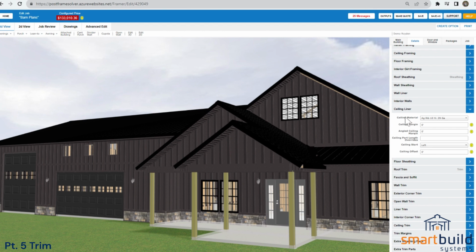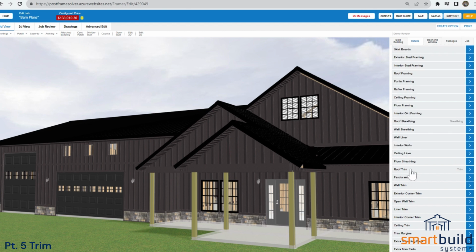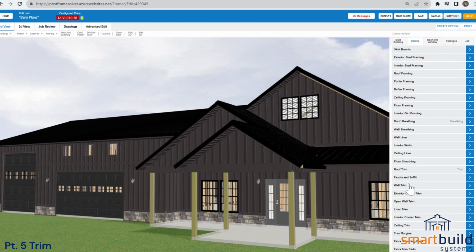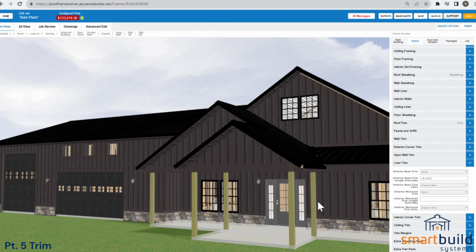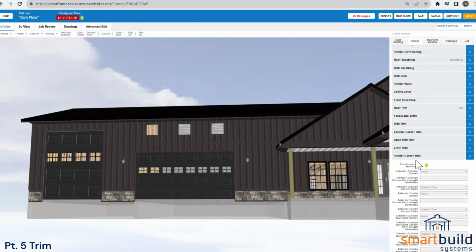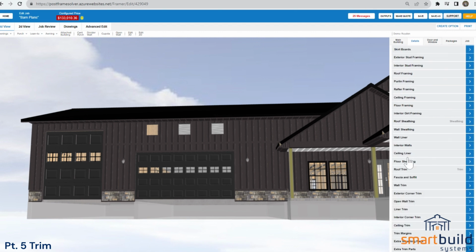So we have ceiling liner, skipping on down here, finding some more trims. So we have roof trims. So we went through the roof trims already. So we went through the wall trims, liner trims. So interiors, a lot of these are the same where we're doing an interior base, interior wainscot. So it's just the inside there, and then the interior corner trims. So those are all self-explanatory.